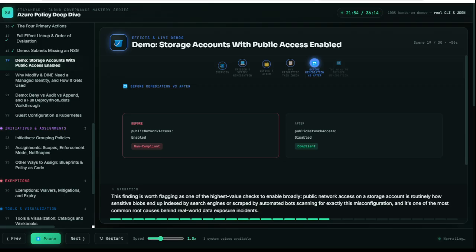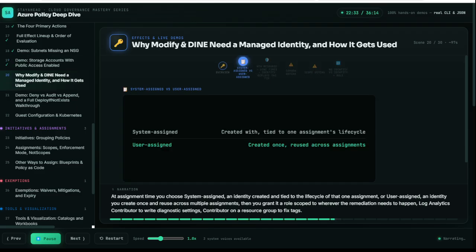At assignment time you choose system assigned, an identity created and tied to the life cycle of that one assignment, or user assigned, an identity you create once and reuse across multiple assignments, then you grant it a role scope to wherever the remediation needs to happen, log analytics contributor to write diagnostic settings, contributor on a resource group to fix tags.